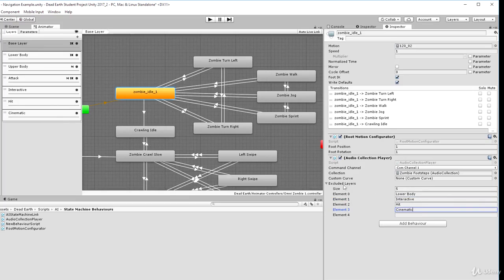Now I've created that excluded layers list one too big, so I'm going to reduce the size of that list to 4. And then what we could do is have some code in there that basically just says, if I've had a request to play a sound, check with the animator, see which layers are active, and if any of the layers in our list are active, then do not play the sound. Just ignore the curve.